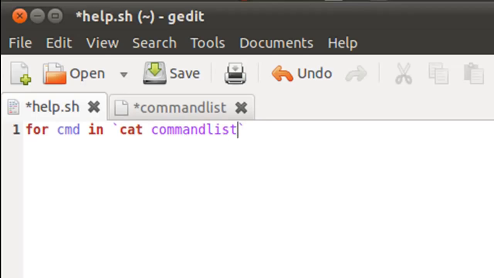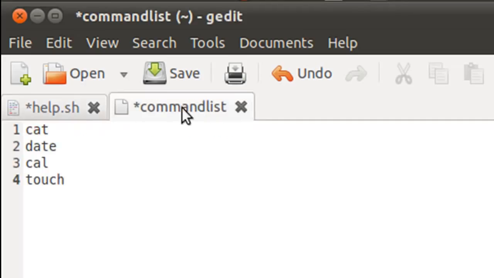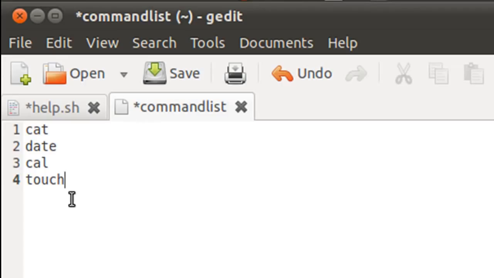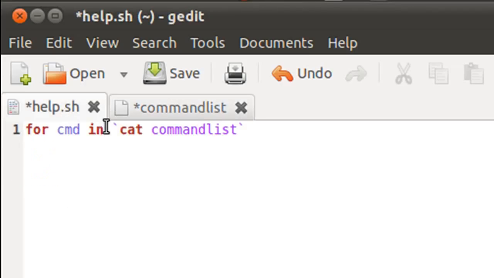And the reason why I'm doing this is because we are interested in the commands that are there in the file command list, and since command list is a text file, we are using the cat command to get us the entries or the words that are there in the file command list.